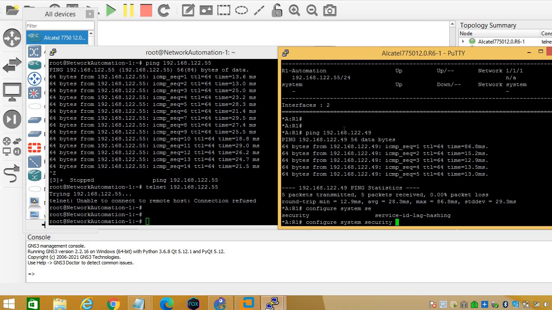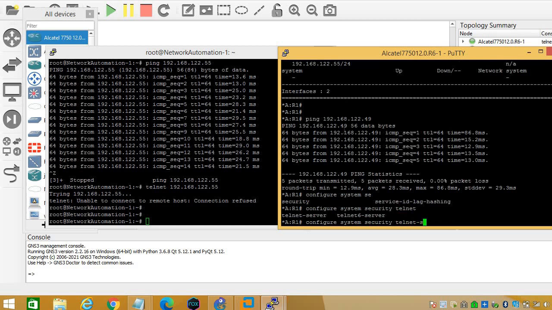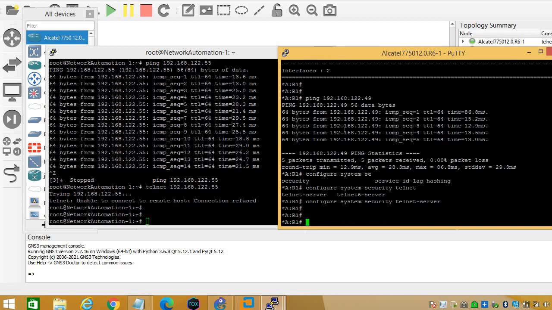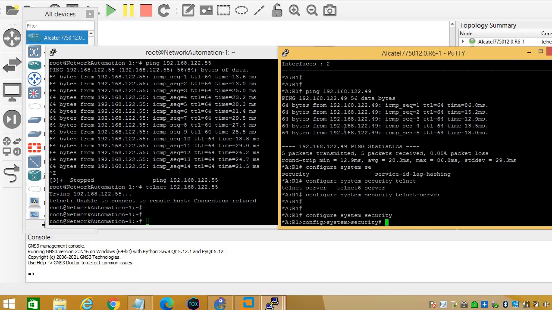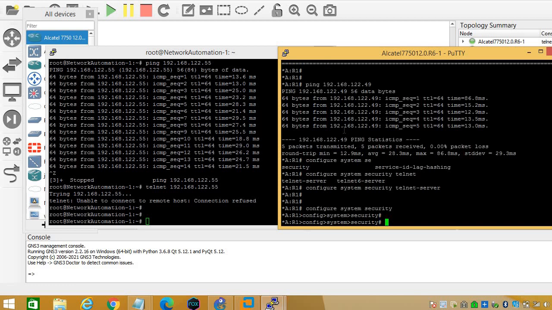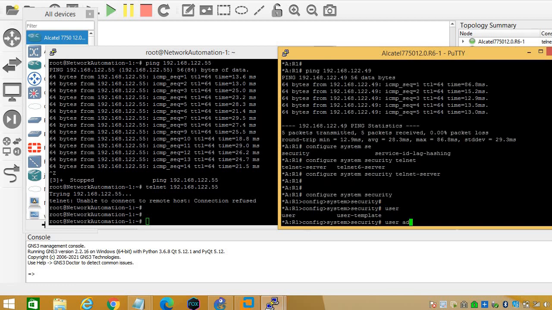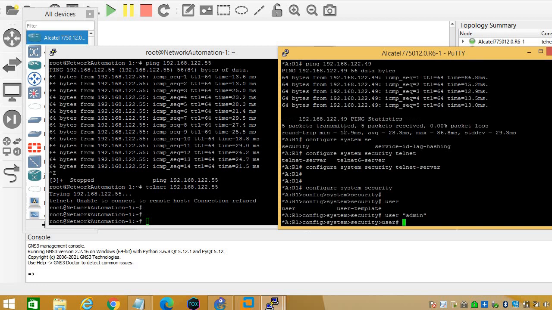Security, telnet server. User admin. I'm not going to configure any other new user. I'm just modifying the admin password.